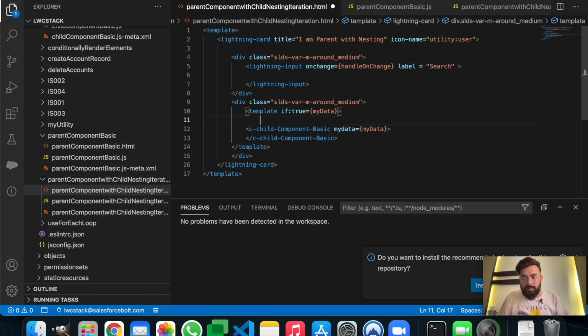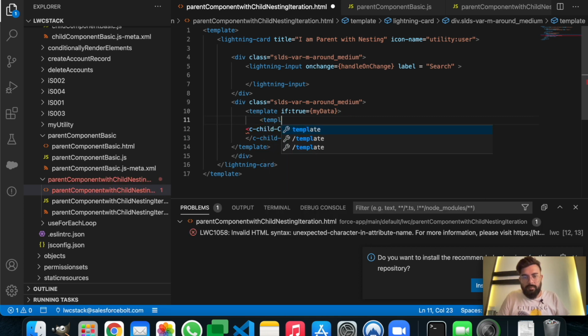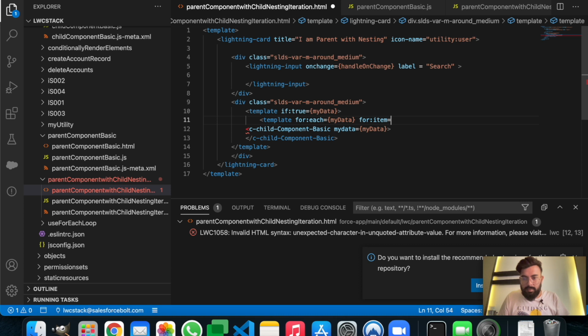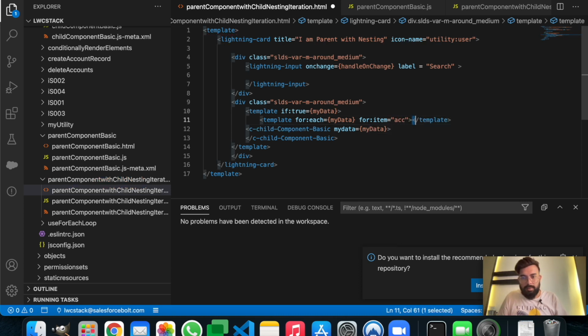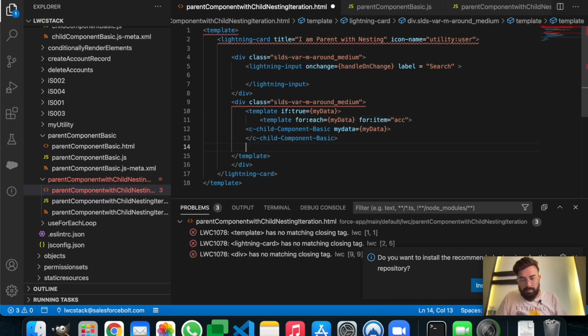And after that, we will create a for each loop for each account. My data for item, let's say ACC. Okay, let's copy this template and paste it here.